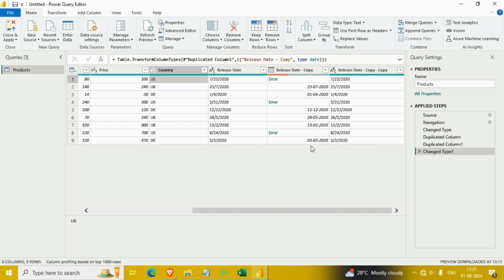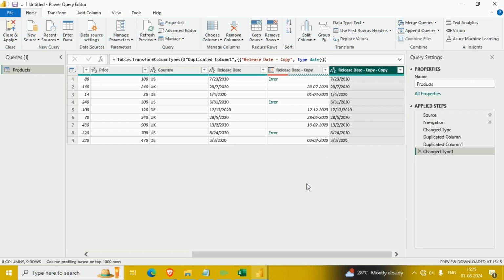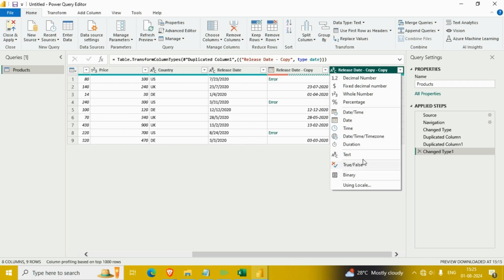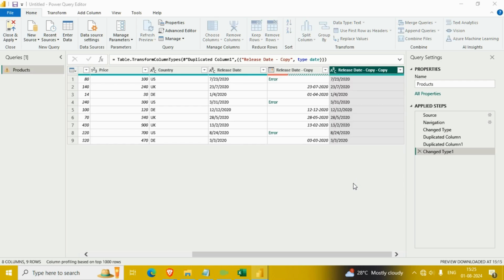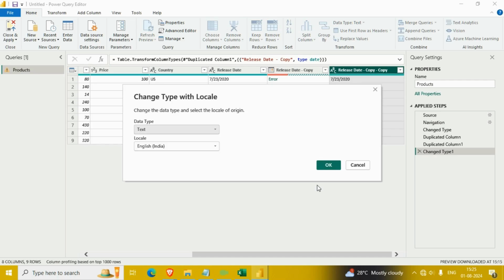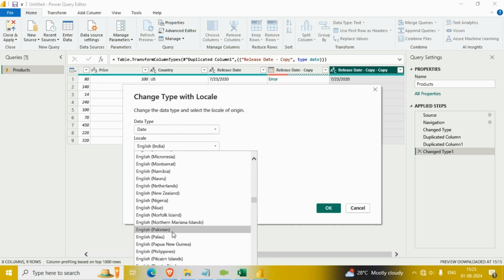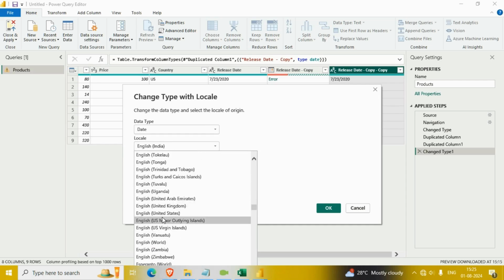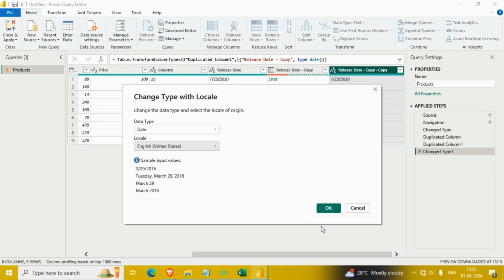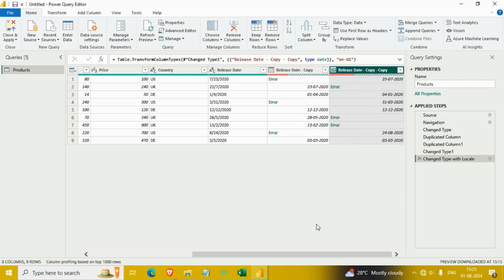So I'll select this first, left click on this, and use using locale. From the using locale feature, you can select different locale date formats. I'll set the data type to date, and I'll select this as US, where it is United States. I'll click on OK here. Now you can see this is formatted.